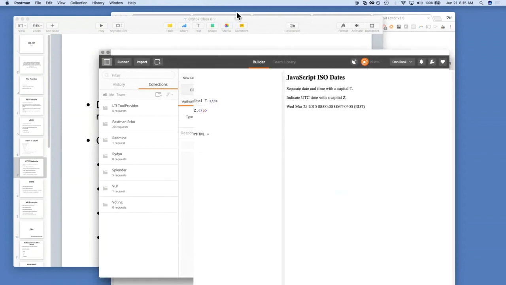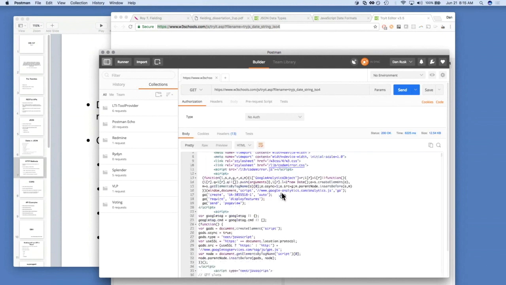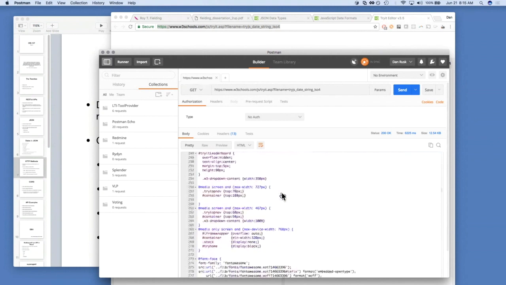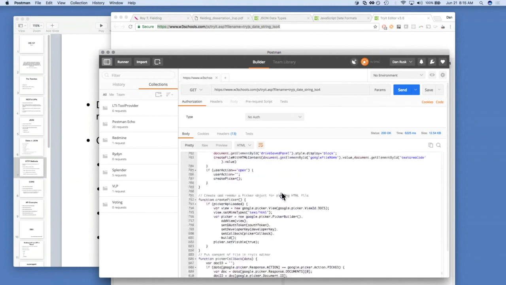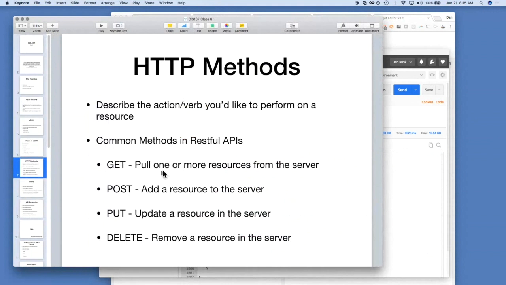Generally, if we took the exact URL we have here and we do a GET request on it, then we're going to get a response down here. And the response is the HTML from the site. So the GET method pulls one or more resources from the server. So this is where you would ask for one of the resources based on its URL.